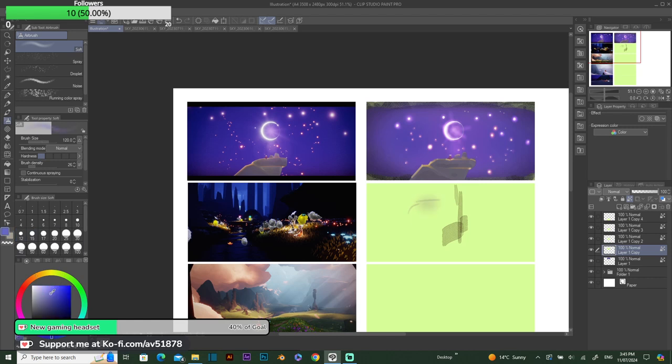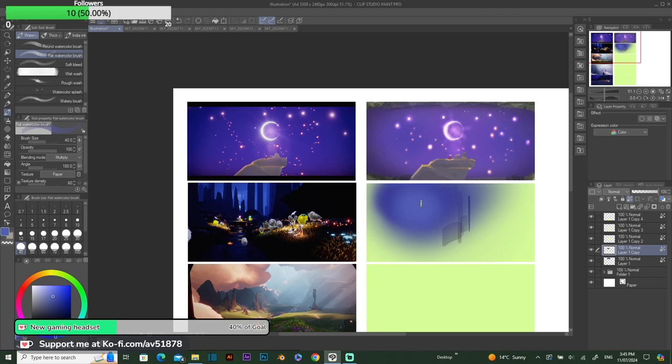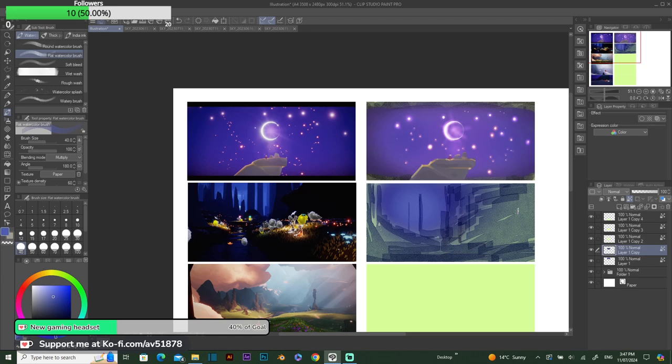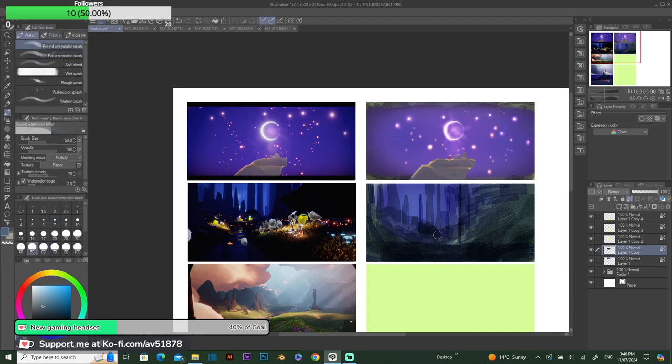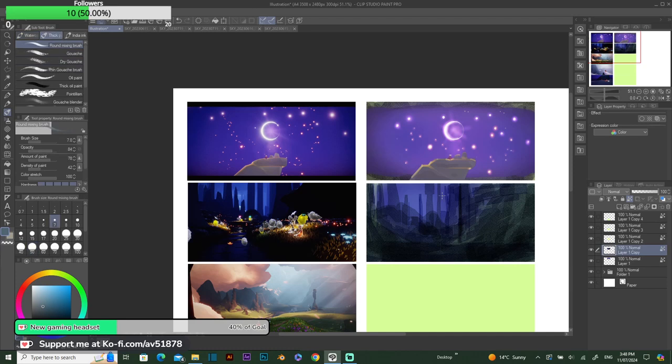Also, for this second painting, I was just experimenting with Clip Studio Paint's other brushes, because I was mostly using the round mixing brush. So I was trying out some other brushes, like the watercolor brushes, and the watercolor brushes really build up onto each other. And I'm doing the same thing here as in the previous painting, just breaking everything down to simple shapes and or values and or color.